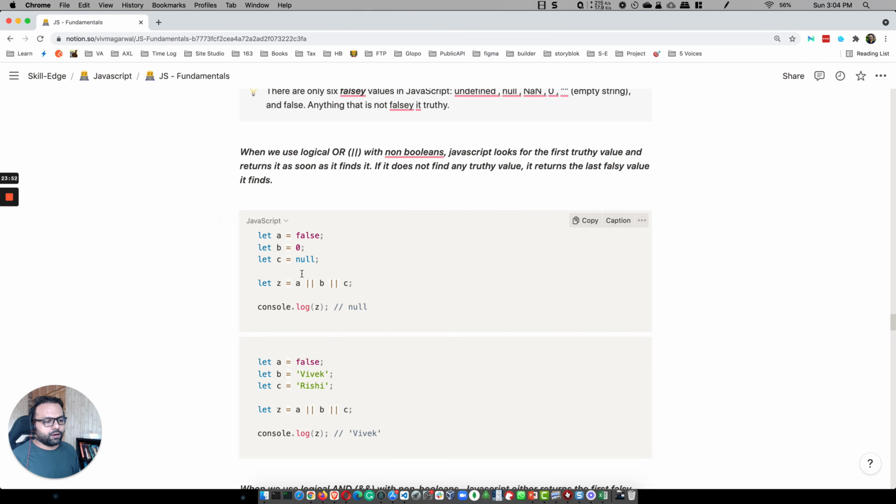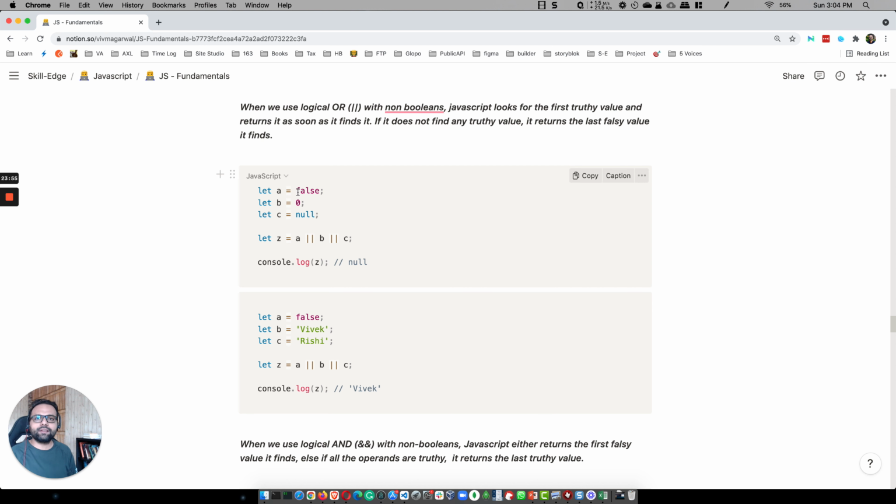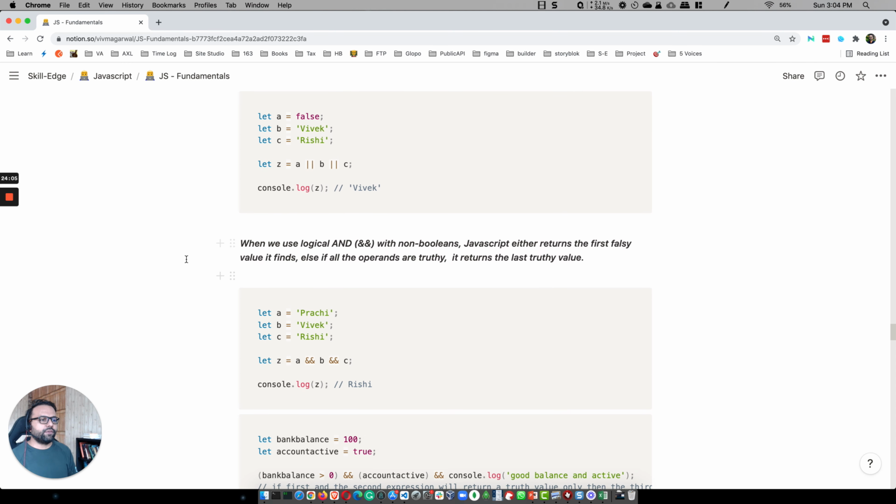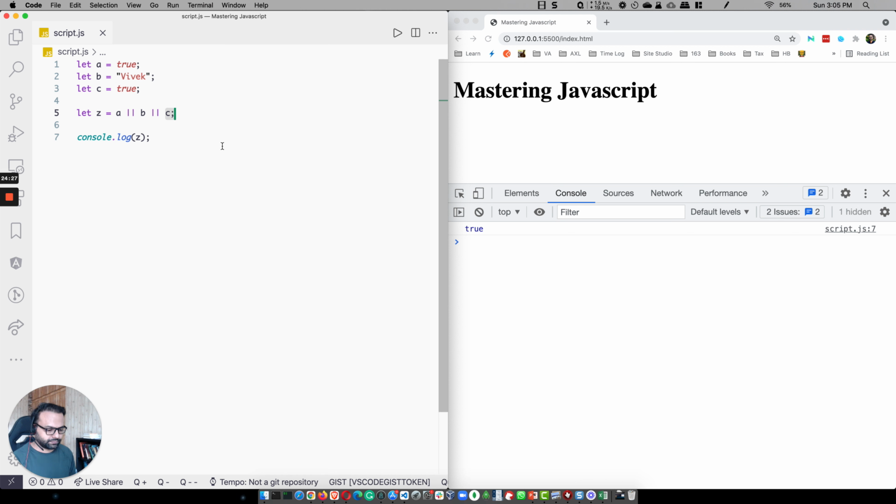Good. Now let's look at, so you have these examples in my notes. I'll be sharing my notes with you so you can revise it quickly. About AND, when we use logical AND with non-booleans, JavaScript either returns the first falsy value it finds, and if all of them are truthy, it returns the last truthy value. Let's try to understand that, friends.